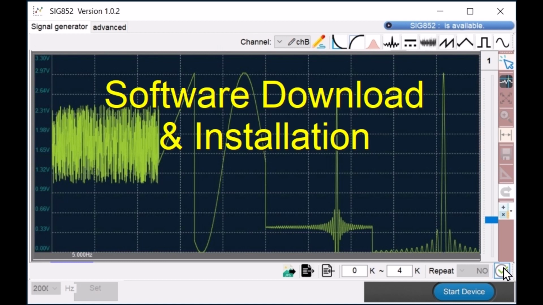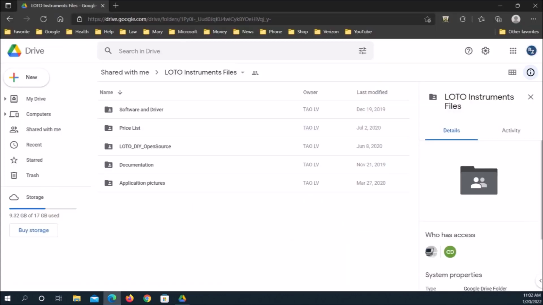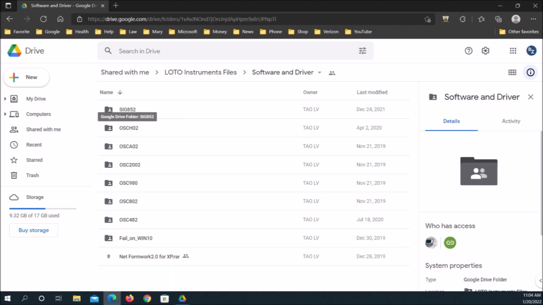As new versions of software are released, we expect that the SIG852 will continue to be optimized, improved, and additional functionality will be incorporated. The SIG852 signal generator can be used with the entire line of LOTO's virtual oscilloscopes. It's also compatible with scopes and test equipment from other vendors. In this review, the generated waveforms are displayed on a LOTO entry-level OSC482 oscilloscope.